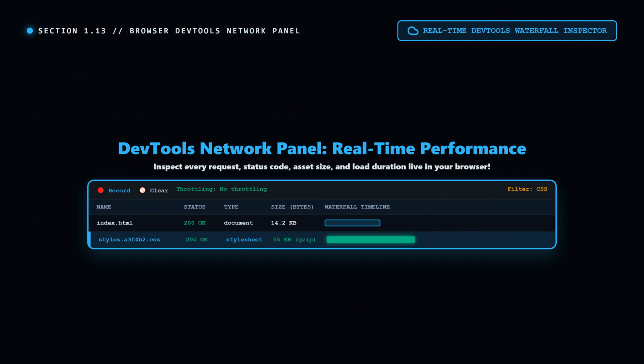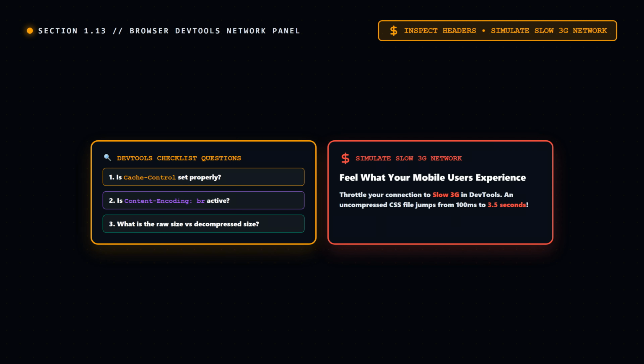You can see this entire journey play out in real time using the browser's DevTools network panel. Open it, reload your page, and you'll see a waterfall of every request. Find your CSS file, click on it, and inspect the headers. Is Cache-Control set? Is Content-Encoding present? How large is the file after decompression? You can even simulate slow connections to feel what your users on 3G networks experience.